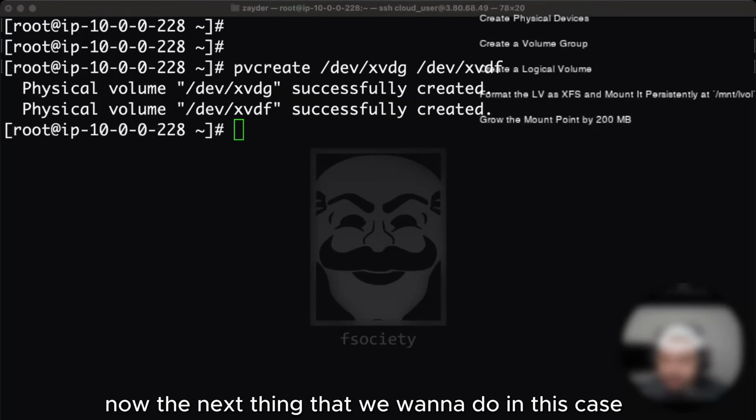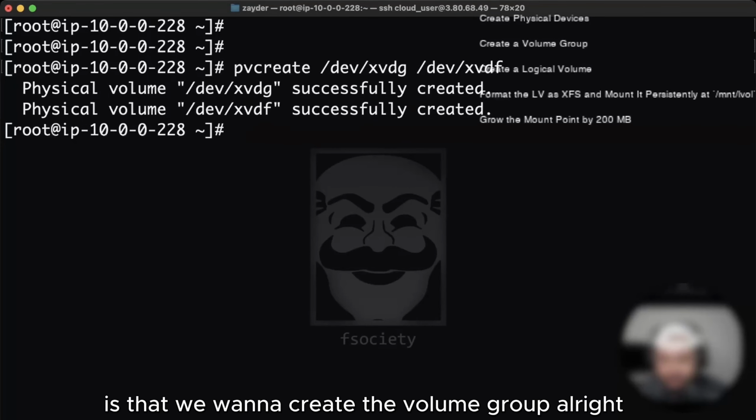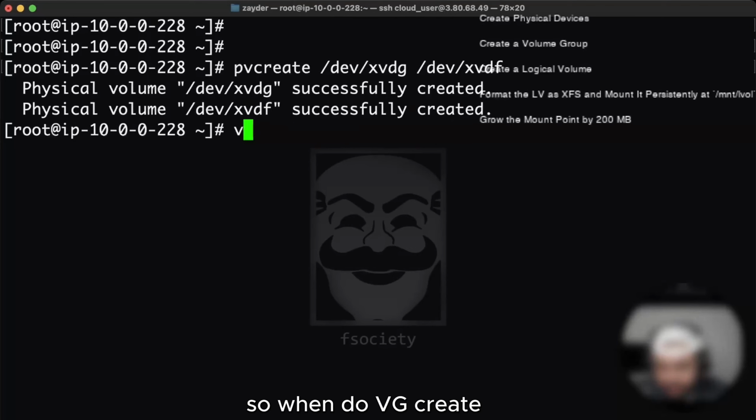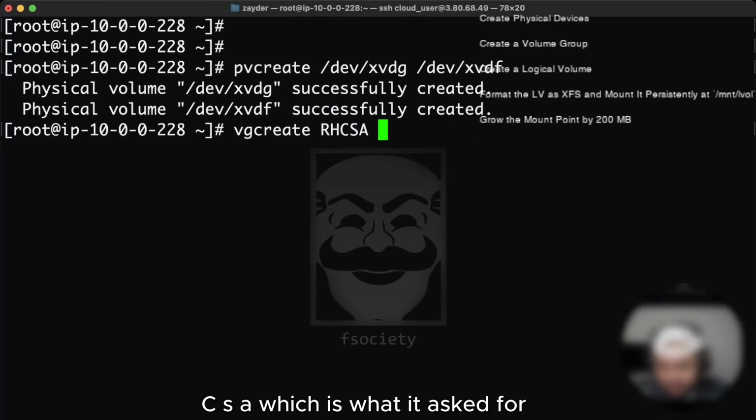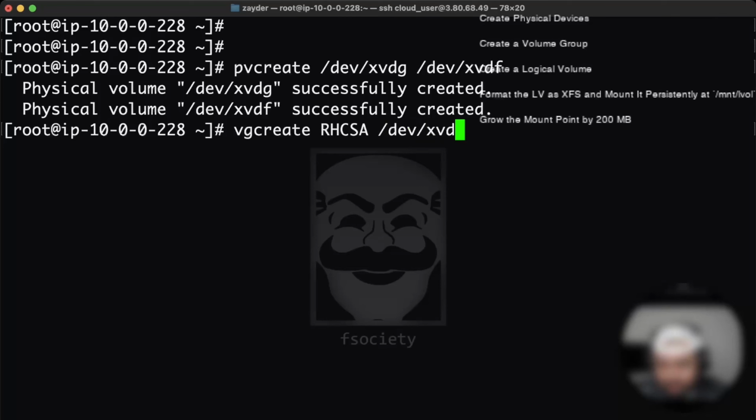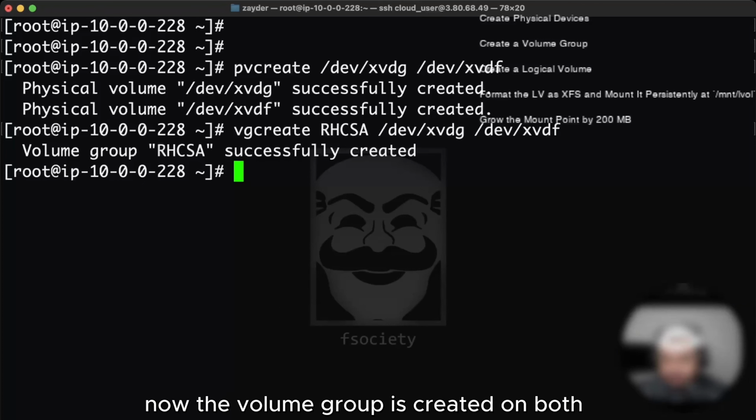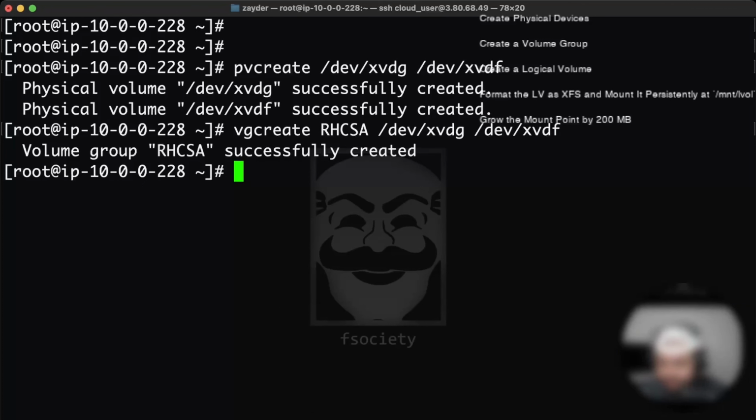Now the next thing that we want to do in this case is now we want to create the volume group. All right. So we're going to do vgcreate, and then we're going to do RHCSA, which is what it asks for. And we're going to do it on both disks, xvdg, and then we're going to do xvdf. So as soon as we did that, now the volume group is created on both of these disks.